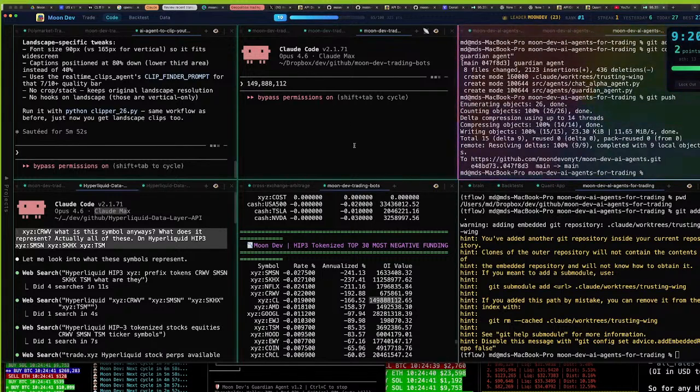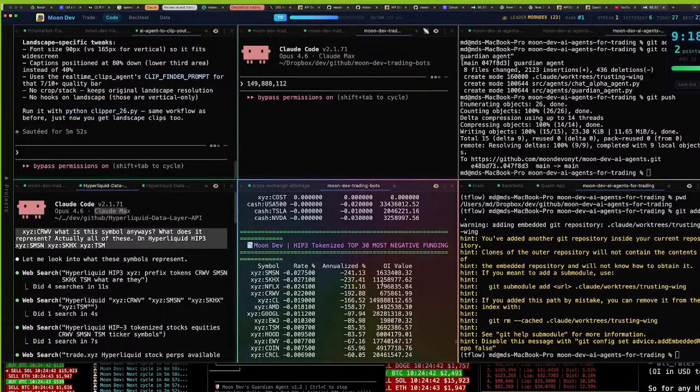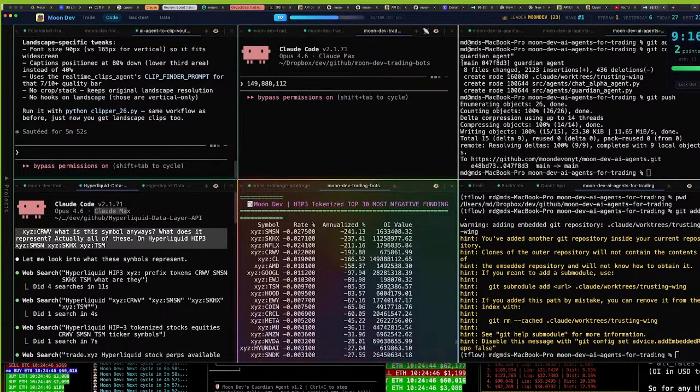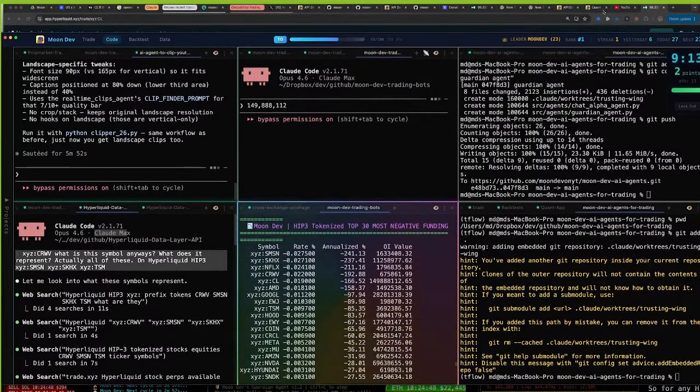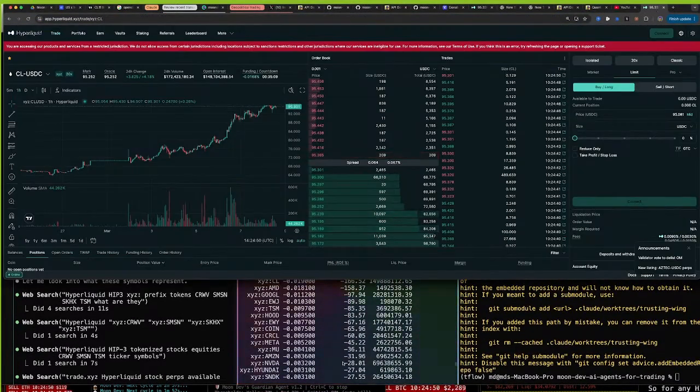Okay, so we pushed that. Beautiful. Now back to here. Back to here. Lock in. So I don't want to trade anything. Let's have a filter here.